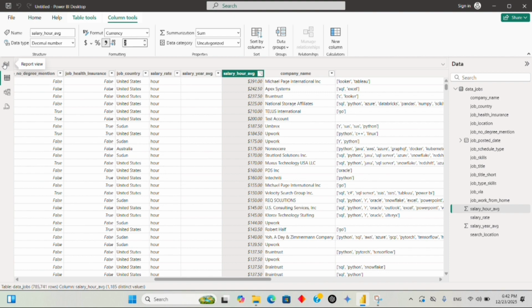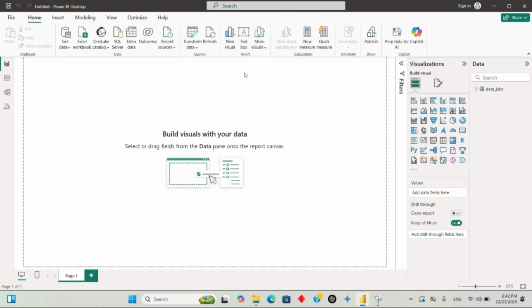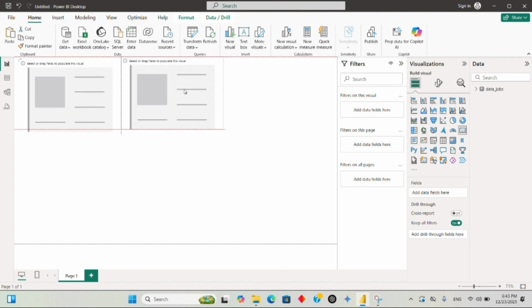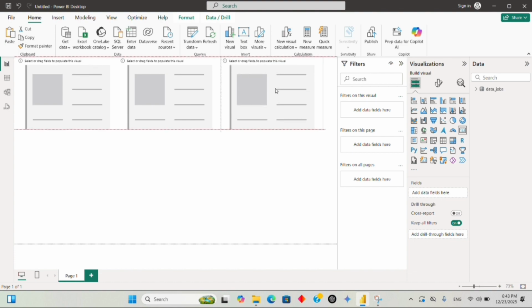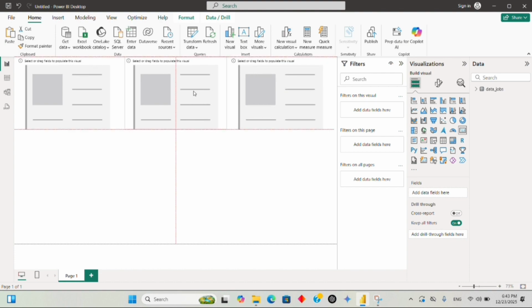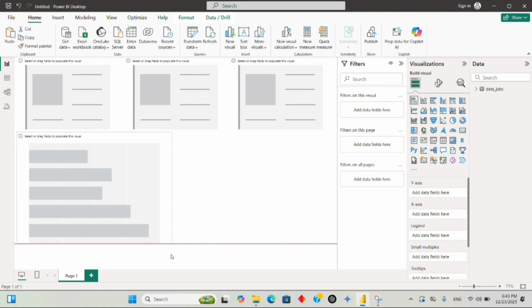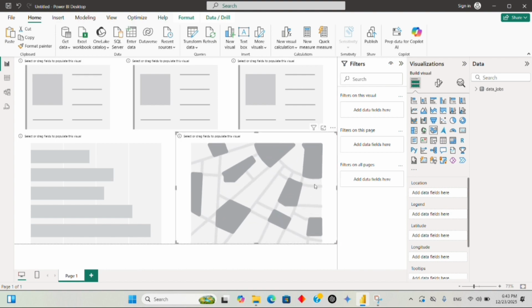Now let's go to report view and let's visualize it. I'm going to visualize it with 3 cards, a filled map, and a stacked bar chart. Let me make it bigger. Let's copy and paste it 3 times. Okay, that's good. Let's add the stacked bar chart. Make it bigger. Let's add our map. Let's make this one also bigger.